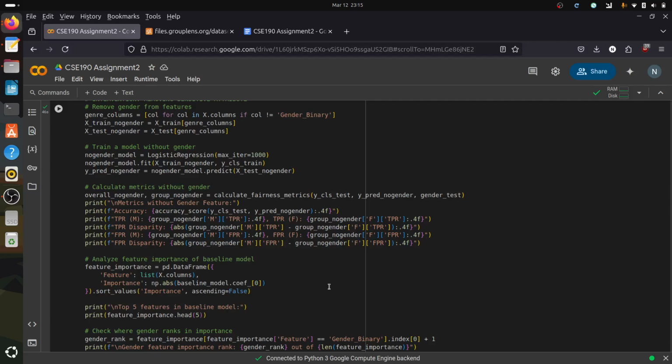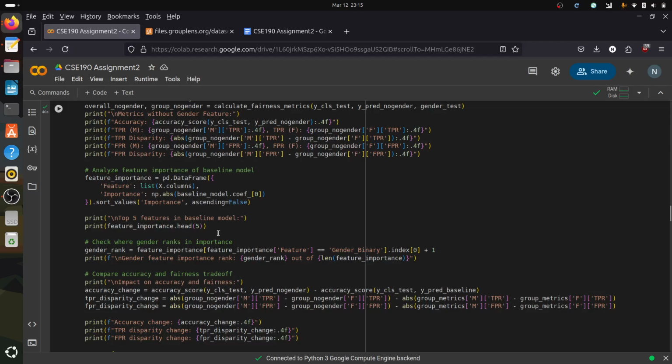Next, I wanted to analyze the feature importance for the baseline model. So for this, for our prediction model, I wanted to see how much of a role gender played. I then listed the top 5 features in the baseline model. I next checked where gender ranks in importance.